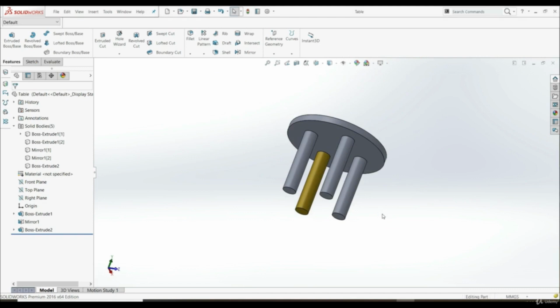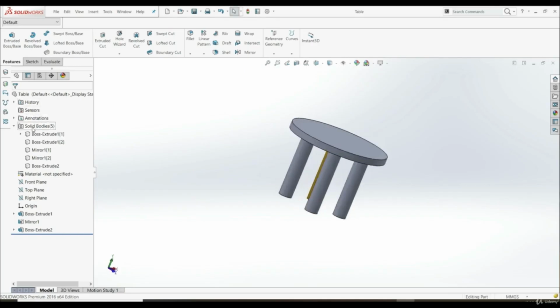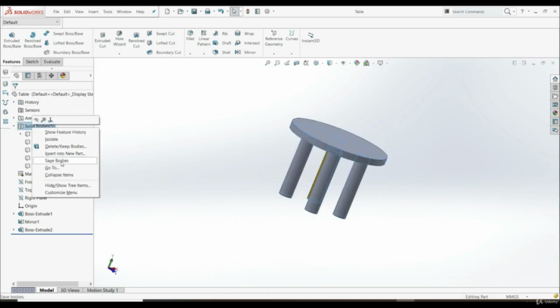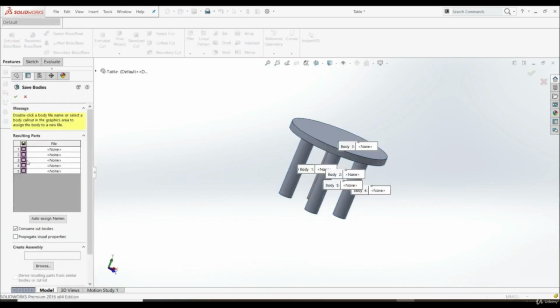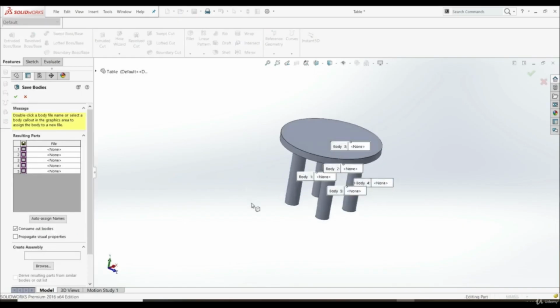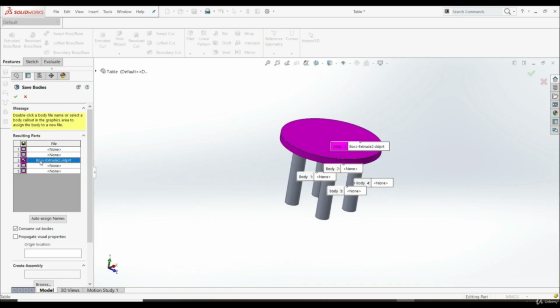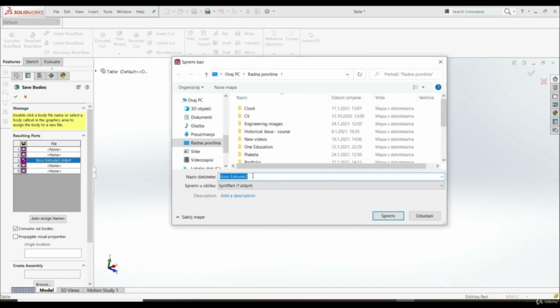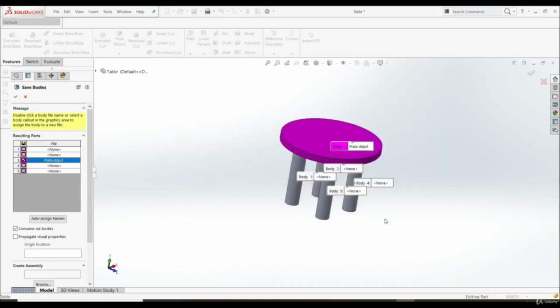And now we'll show how we can save each part separately. So let's go here to the Solid Bodies folder, right click and save bodies. And now we have 5 bodies here, 1, 2, 3, 4, 5. And for example, we want to save this desk, this one, and we see we have a check mark here. Let's double click here. And now we can save this. Let's call it plate to desktop. And this is a part file as well. And save.